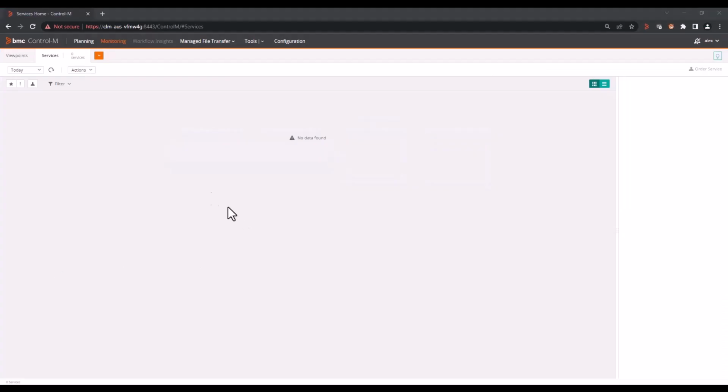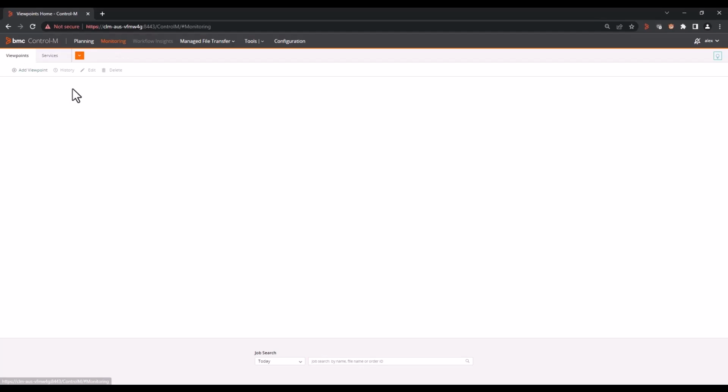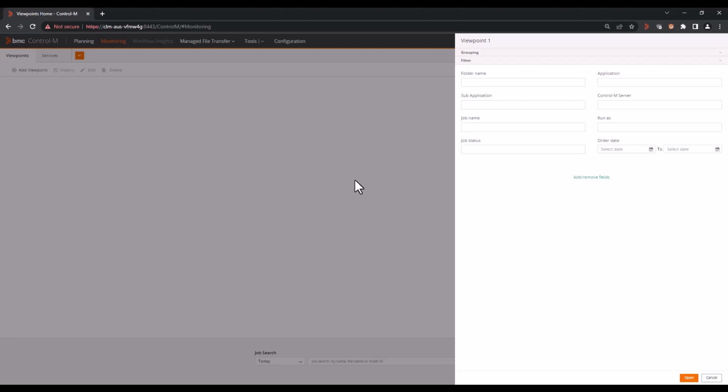I'll also go over doing the viewpoint on the web. For that, we'll go to the monitoring, viewpoints. As you can see here, the web is not displaying any viewpoint. That's because the viewpoint is not shared between the client and the web. So we'll go ahead and have to create a new one on the web as well.